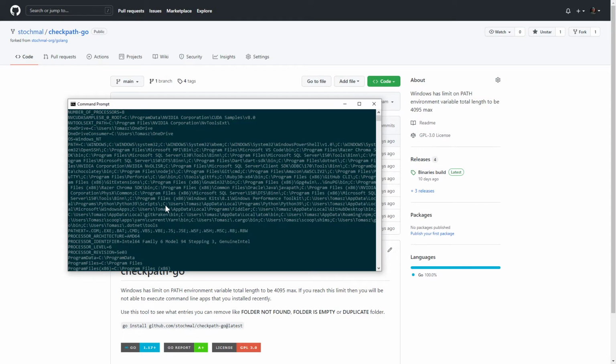Now if you look at this, this is your path, and you see it's really lots of stuff here, and it gets full pretty quick, especially when you install lots of command line programs. And eventually you're gonna reach a limit where you can't add more. So you have to clean it up. But how do you clean it up? I mean, looking at this, it's not very easy to figure this out.